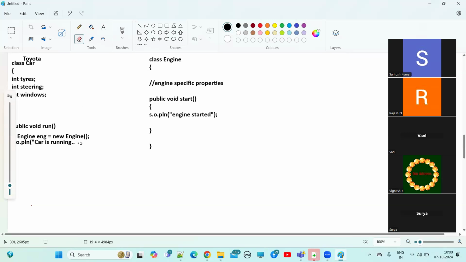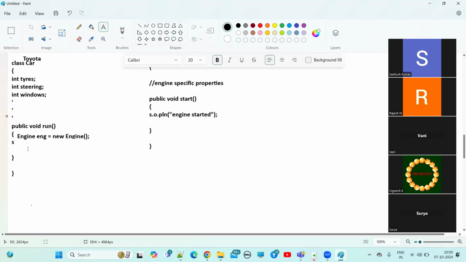If you go for Paint, this is the problem. You cannot edit, right. Once we write something here in Paint, we cannot edit that. I just need some space here. That's it. Fine. So now what I need to do? Eng dot start, start method.